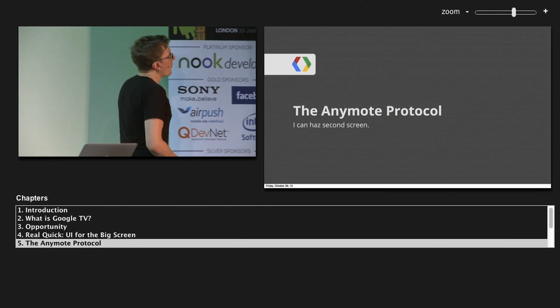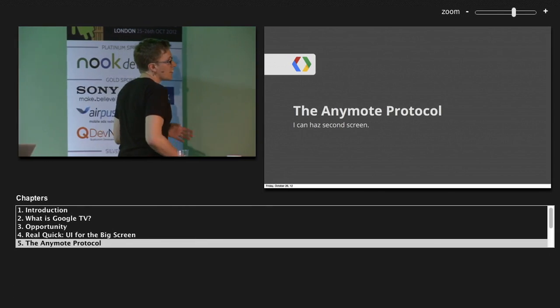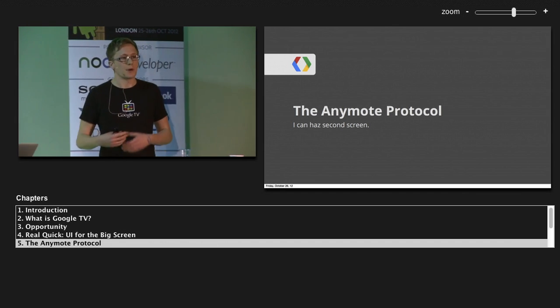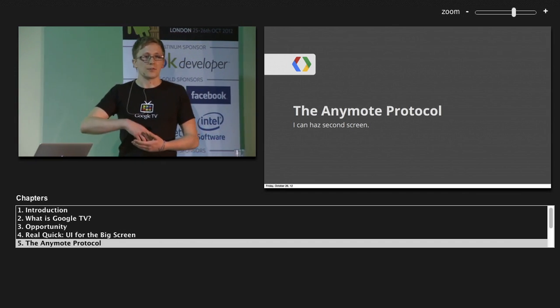So the Anymote Protocol was used to fulfill the use case where developers have a mobile phone or a tablet app and they want to communicate with TV.